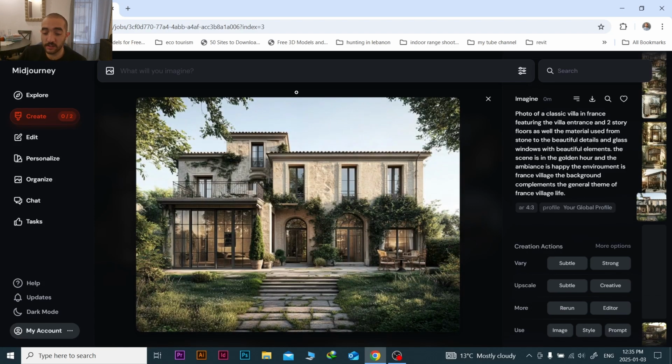Okay, this one is very good actually. If you see the surrounding, a green surrounding in France, and the details of the windows, the steel, I like the image. So when we like the image, we press this like button here, so we can save it and go back to Organize and access it very quickly.